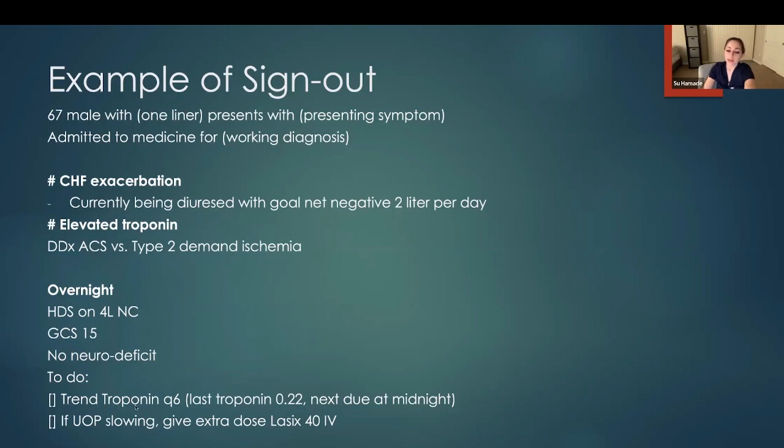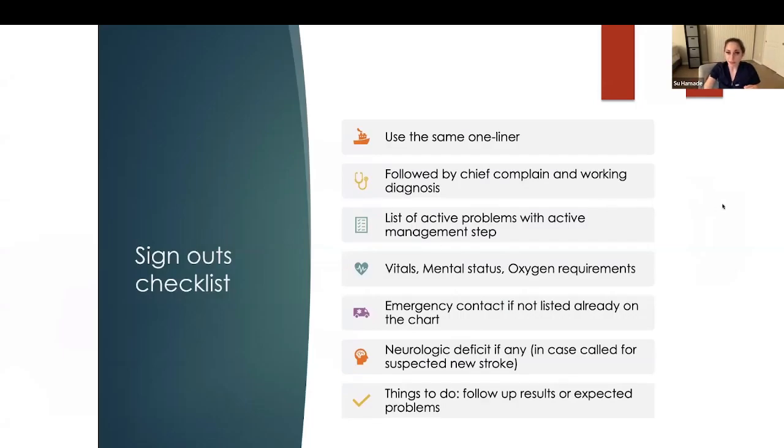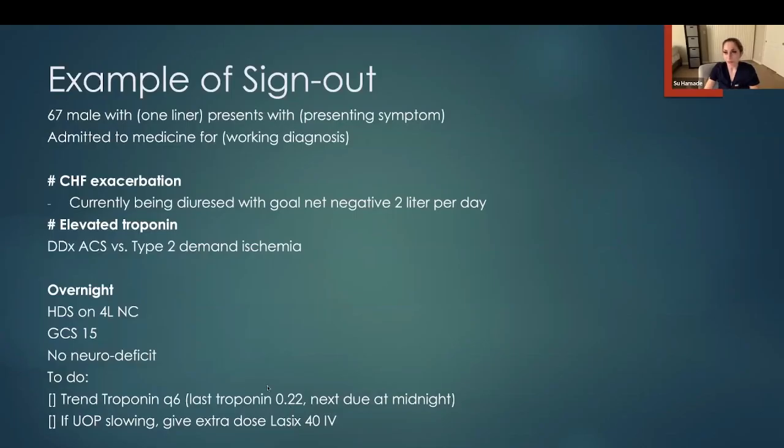What I would like you to do is to trend the troponin. If you're asking the night team to follow up on something, always provide the last number that it was when you last checked it, and then also give them the time of the next check because they should not be checking that themselves. And then finally, give them guidance of what to do. So, hey, if you get a page, if their urine output decreases, just give them an extra dose of Lasix, right? So this is very nice, concise, boom, boom, boom, boom. You're giving them all the information they need for night team coverage.